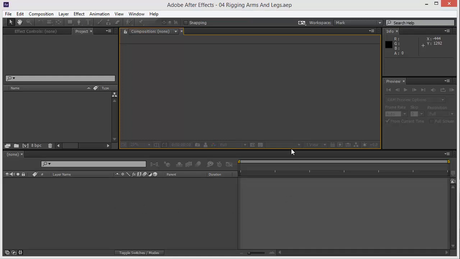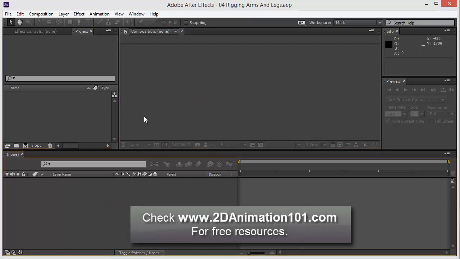In this tutorial, we're gonna start working with the rigging of the puppet for animation. Now, for those of you new to After Effects, this is After Effects. And I'm going to be working, let me give you a quick tour.